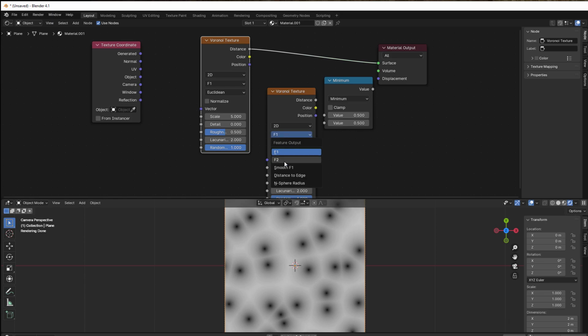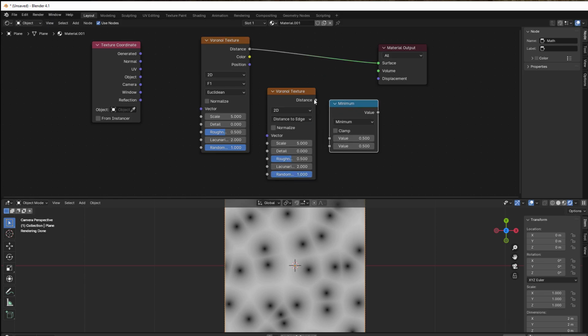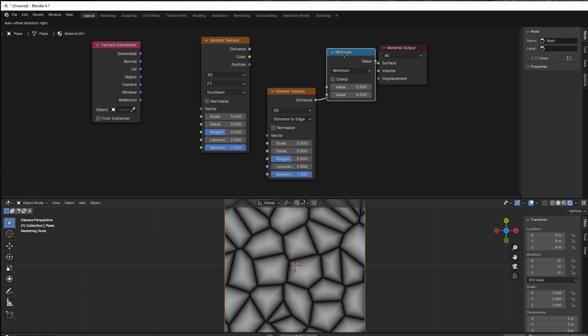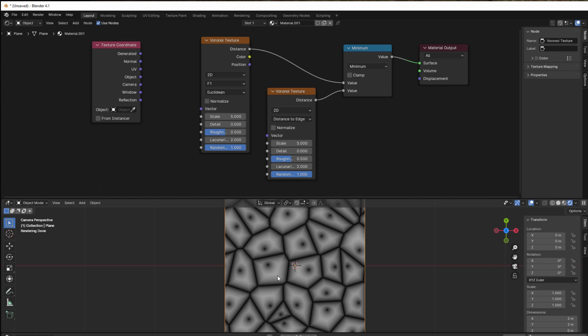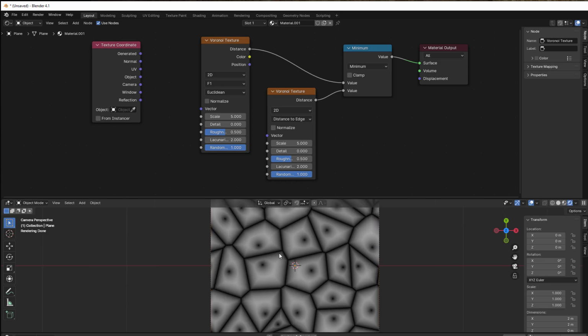If I change this to Distance to Edge, we have a lot of edges. If I combine these with the minimum, you can then see what happens. It draws a line exactly in between two of these points, and the same here. So if you have a long distance between, it takes a while before the line is drawn. If they are really close, then the line comes really close to these two. So it compares those two.